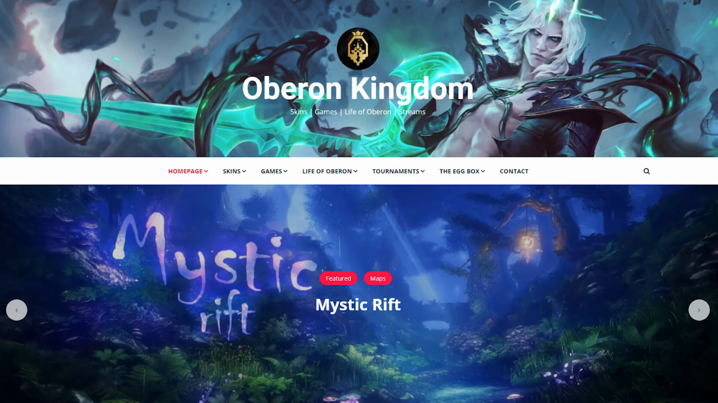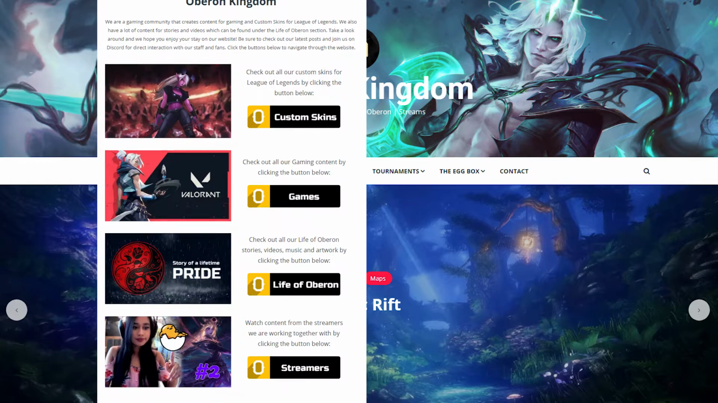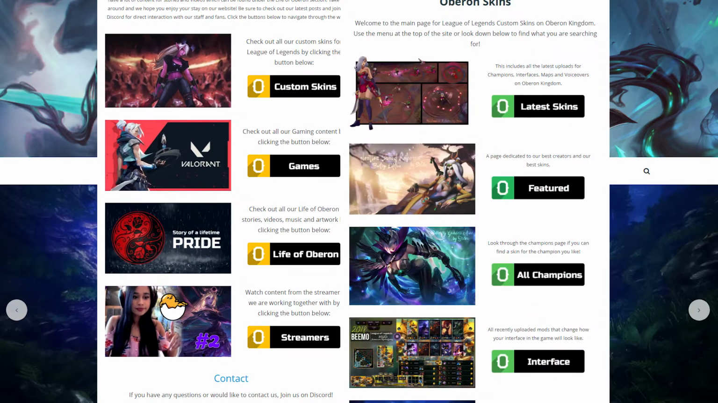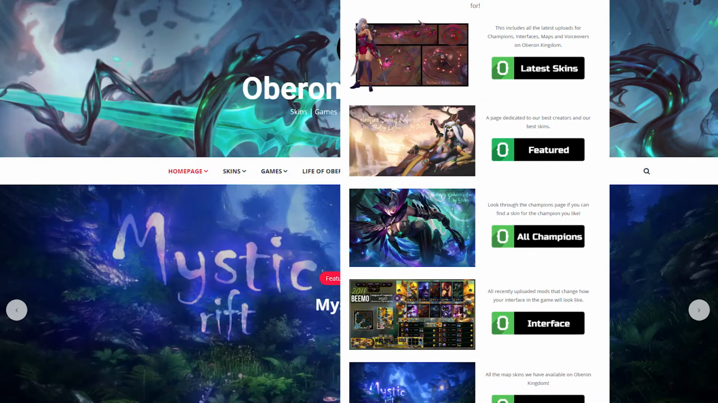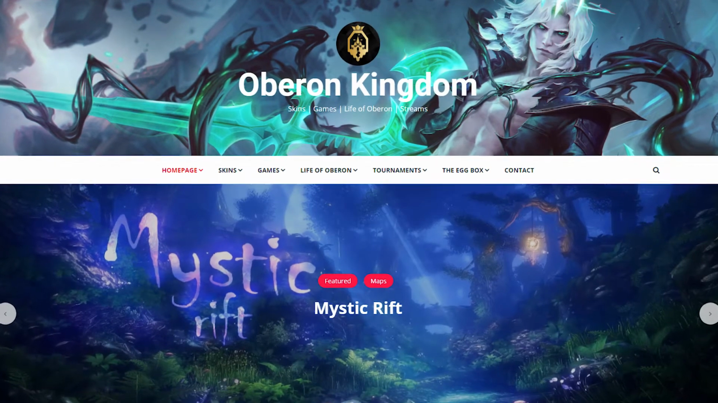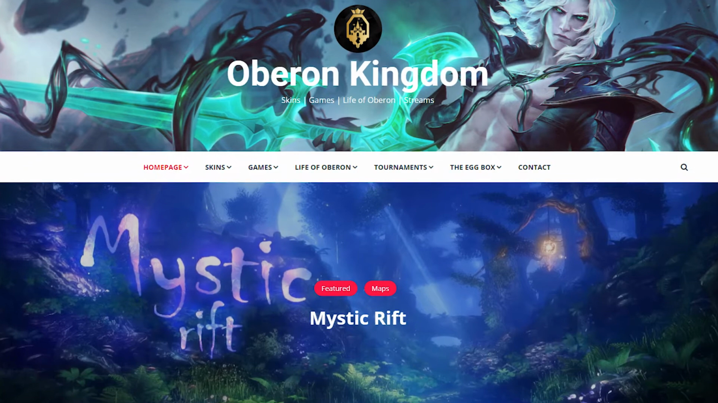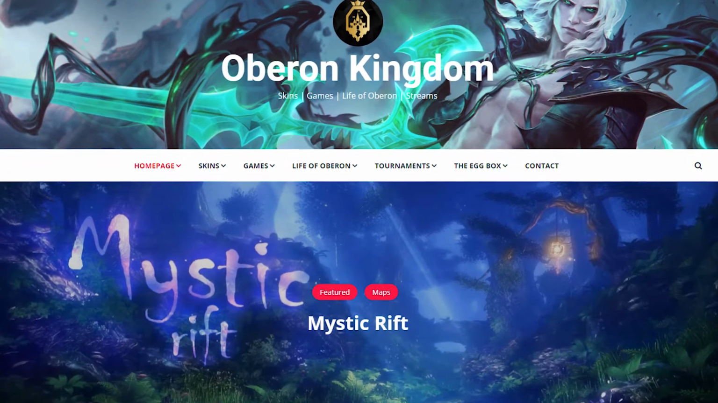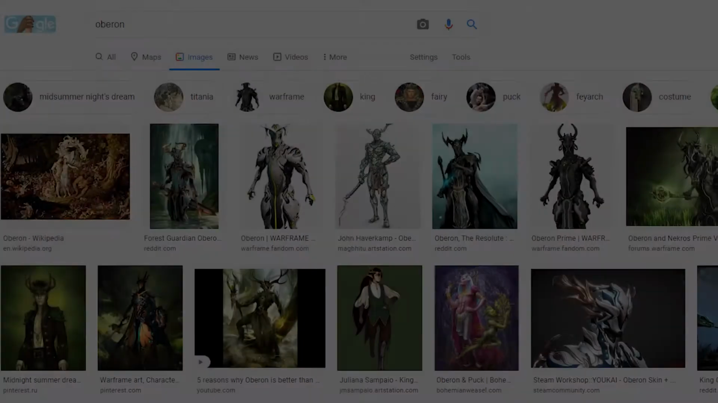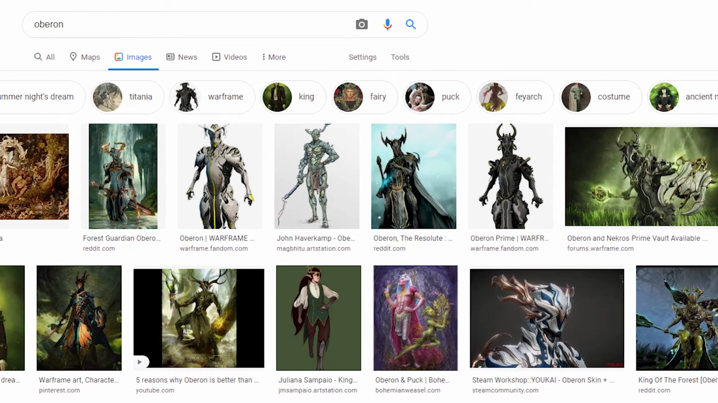The Oberon Kingdom is a gaming community that creates content for gaming and custom skins for League of Legends. Oberon stands for the King of Fairies, a character in William Shakespeare's play A Midsummer Night's Dream. The idea behind the name is that it represents a place where everything can turn magical at any moment, which leaves people mesmerized by the glory of the kingdom.